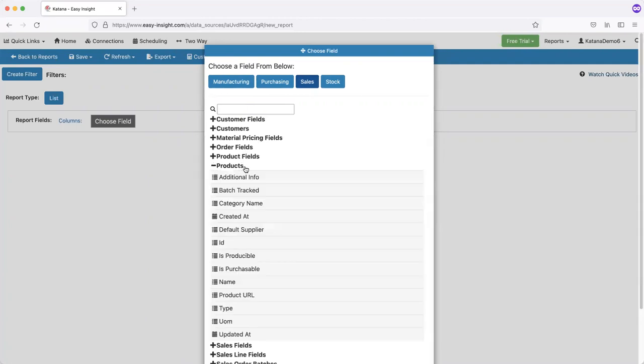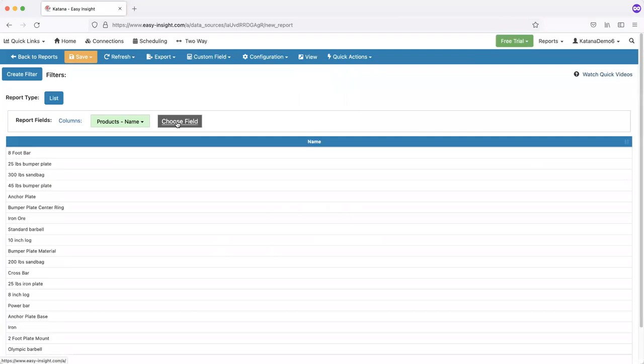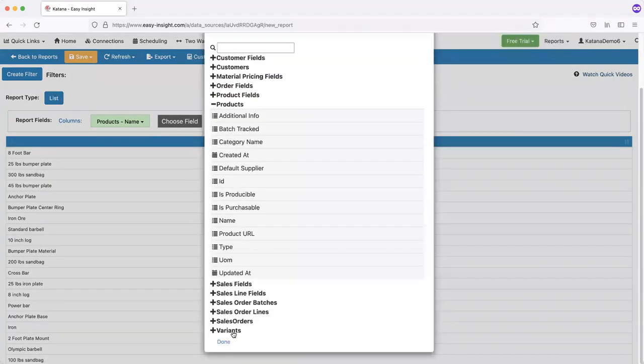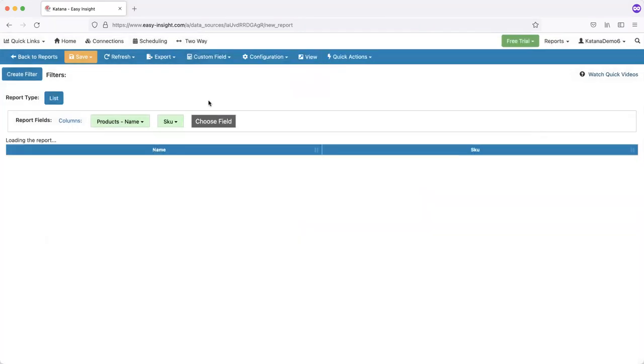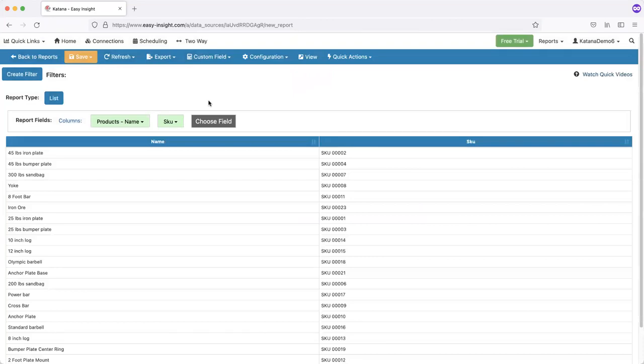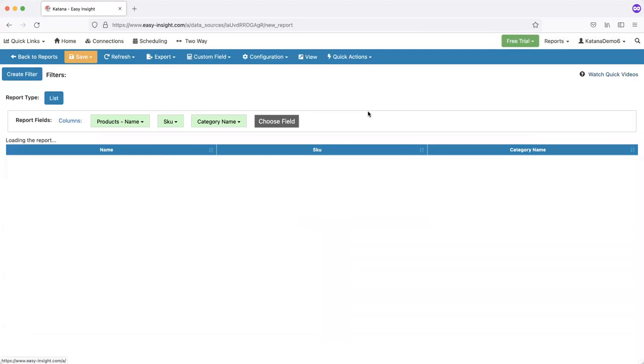So if we open up products, we could choose product name. We do that, it automatically is added to the report. If we open up variants and choose SKU, we add SKU into our report. Given that you can have multiple variants to one product in Katana, that's why you do have the two folders there. We can also add category name from products. We often see people reporting on that.